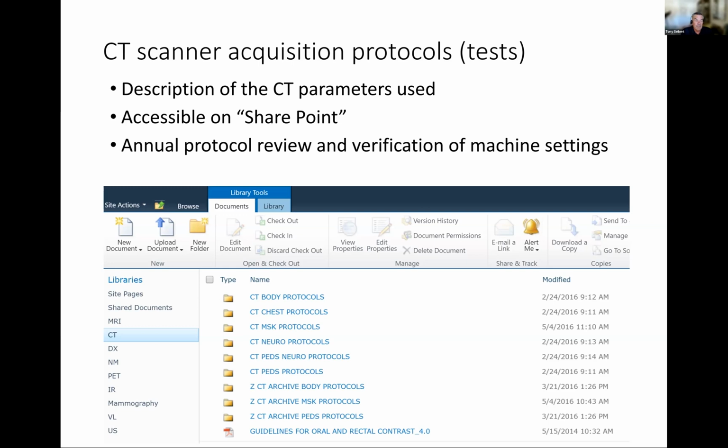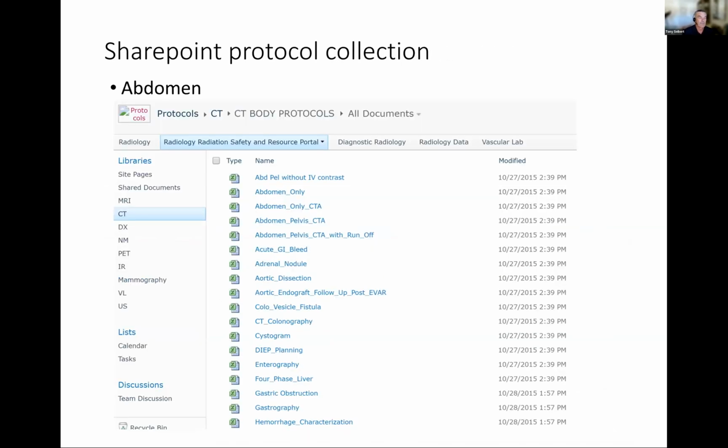One of the things that we do is annual protocol review and verification of machine settings in a group meeting with technologists, radiologists, and medical physicists. So if we drill down now into the SharePoint protocol collection for the abdomen, this is what we described earlier in that Excel spreadsheet that described the protocol name, the indications, and the test to use. Each Excel file is represented by the protocol name as shown in this partial list.